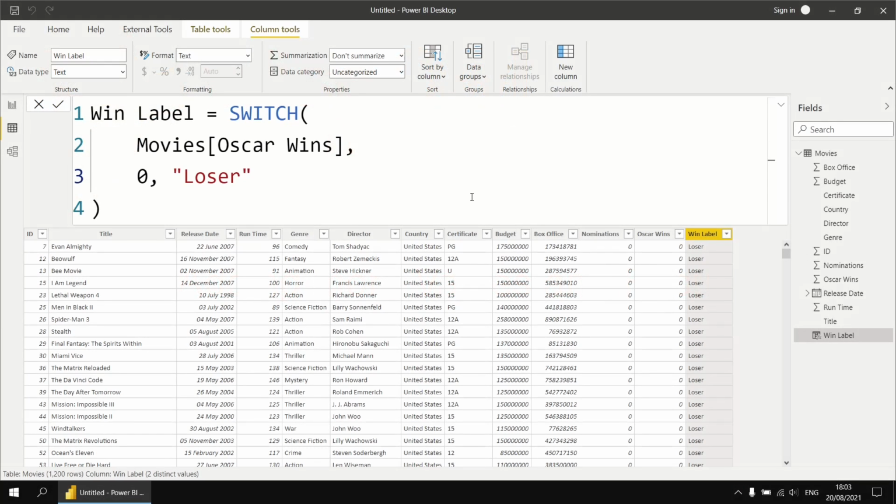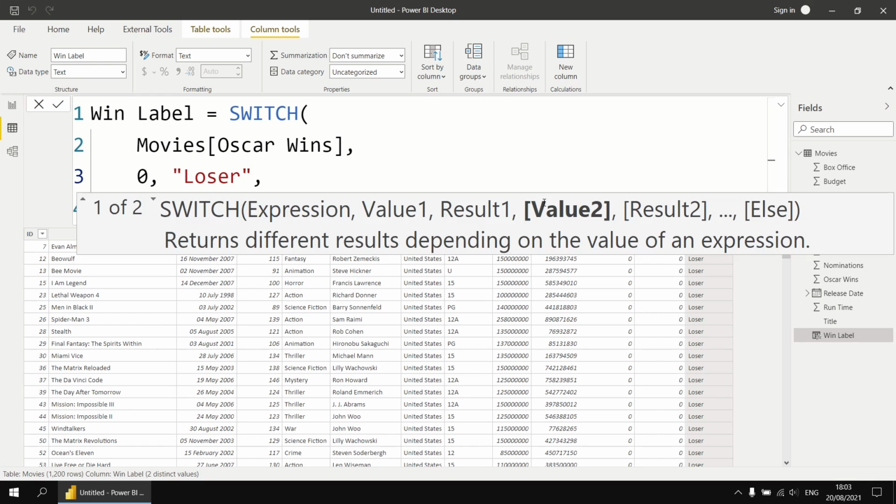So far we haven't really done anything we couldn't have achieved with a basic if function, but the beauty of a switch function is how easy it is to add multiple possible conditions and answers. If we click back inside the expression, and then at the end of the word loser type in another comma, you'll see that when the tooltip returns, it's gained some extra parameters, value 2 and result 2.